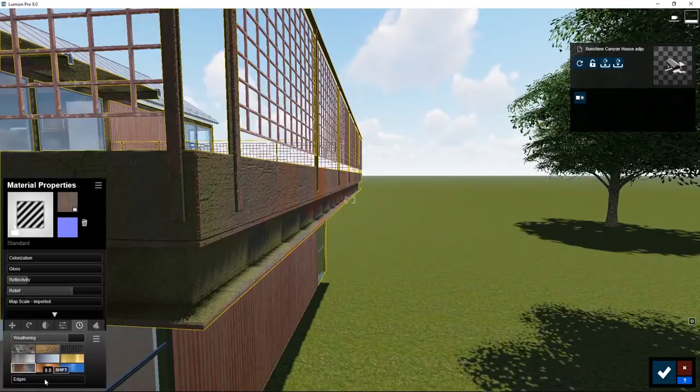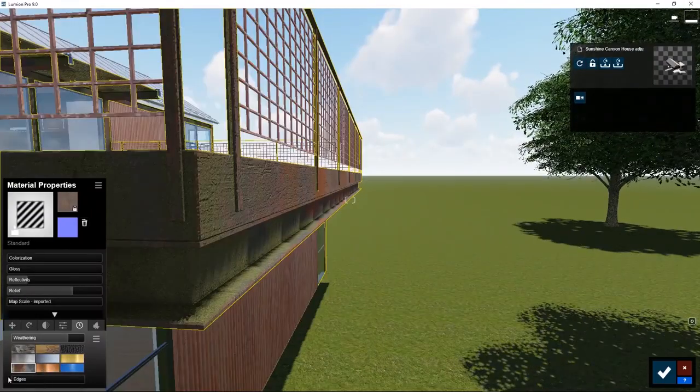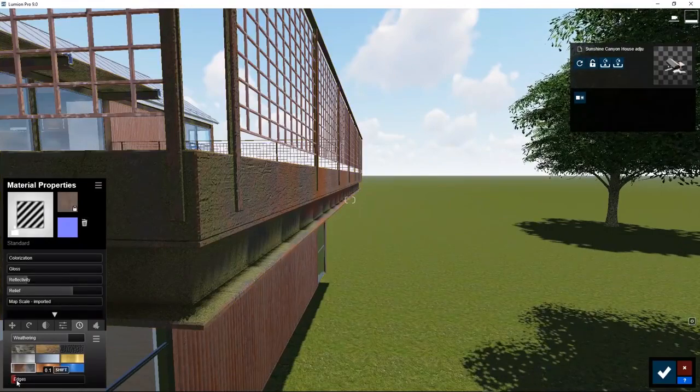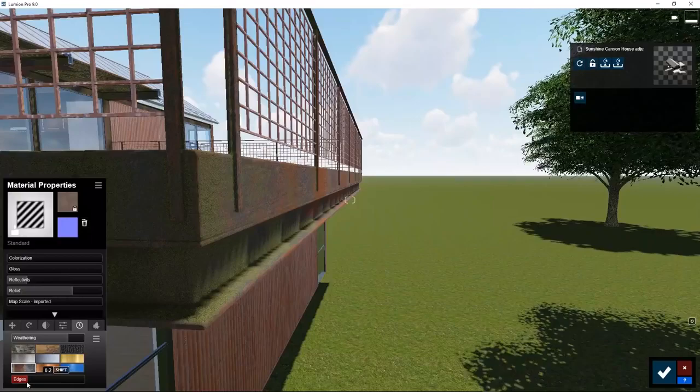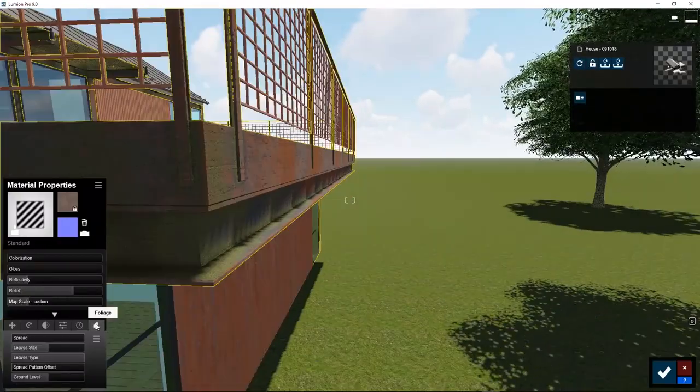The last option in the weathering section is edges. With this slider, you can set the roundedness of the edges of the surface that you selected. And the last one is foliage.